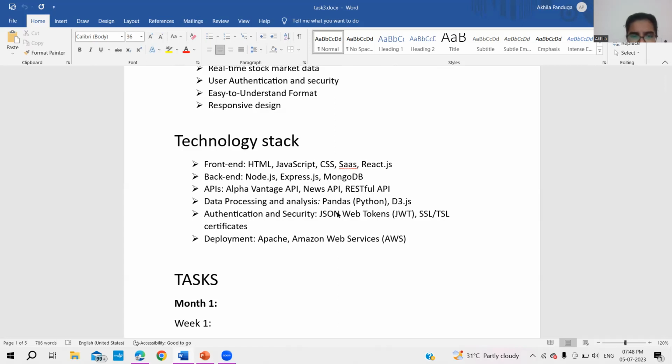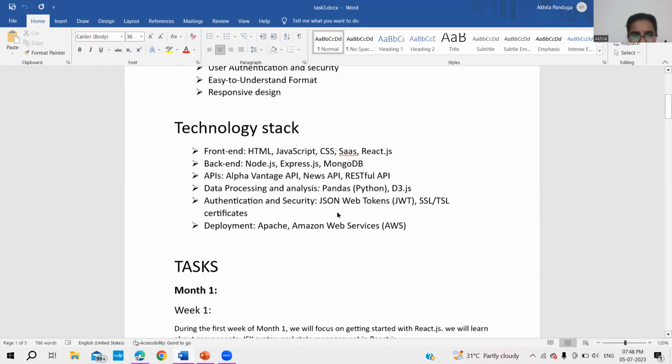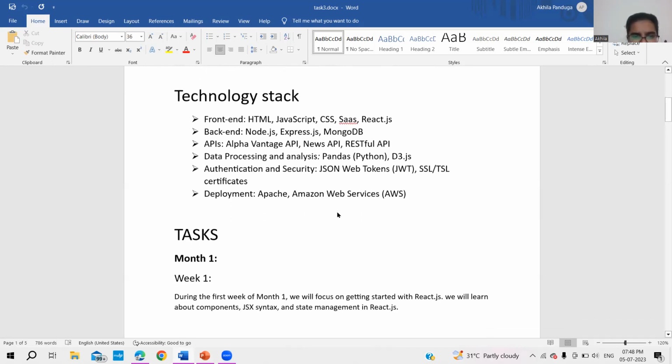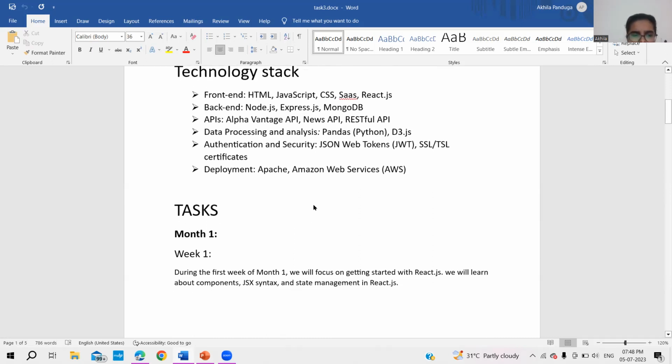And then authentication and security, we use JSON web tokens, and then SSL or TLS certificates are used to secure the connection between the client and the web server. And then deployment, we can deploy it on Apache or Amazon Web Services. So let's see the tasks.